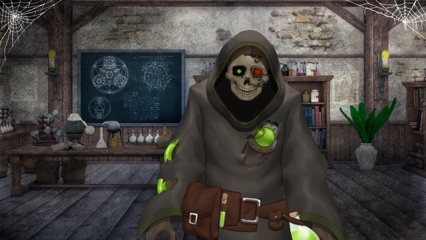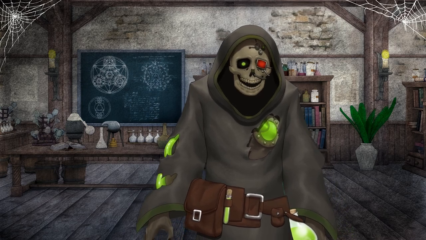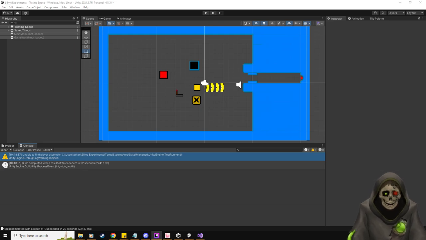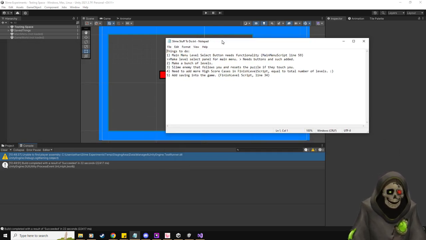Let's bring over the game, the Unity window, whatever you want to call it. Now let's fling this thing over here, our little tasks to do to finish the game. Still a work in progress. We might add one later. Anyway, we want to add a level select. We need to make the level select panes and buttons and all that good stuff. We need to make all of our levels, of course, the most important part of the game. We want to make a slime enemy that follows you and tries to reset the puzzle if they touch you.